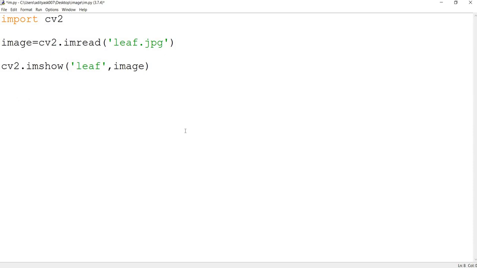Then coming to the median blur, it is similar: cv2.medianBlur. This is also a similar operation. If you want to do it, it is very simple.